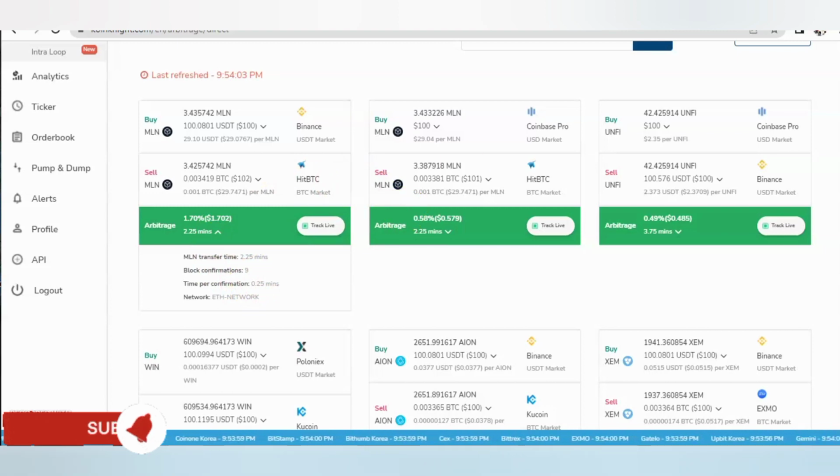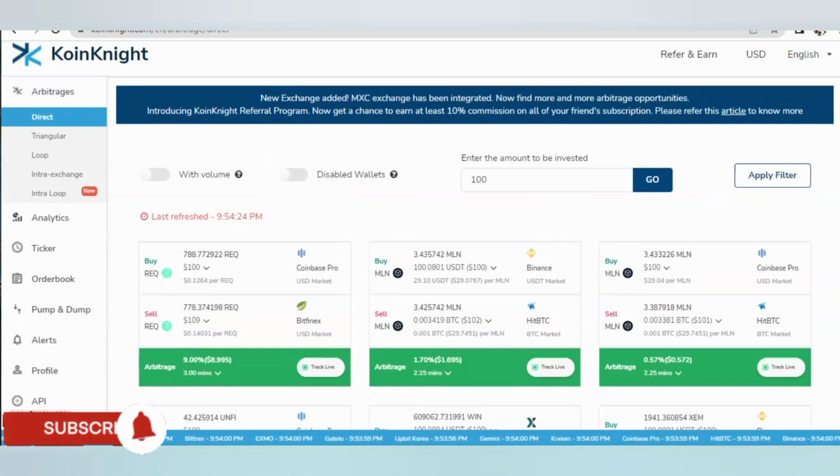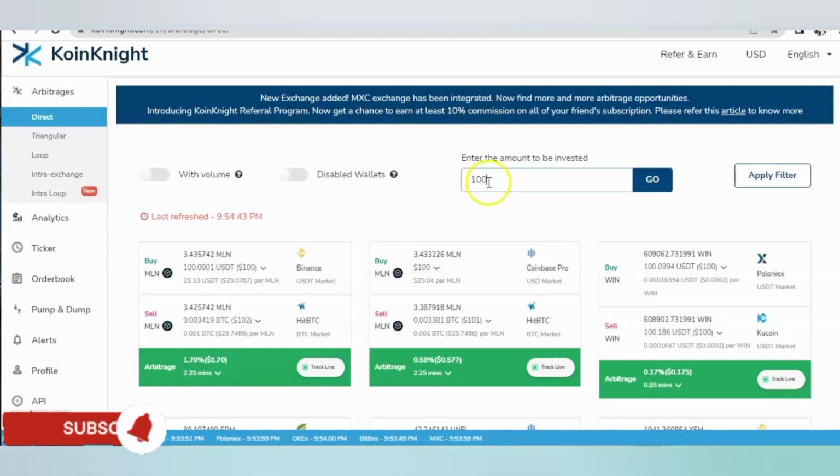So here you'll be able to enter the amount you can use to invest, and that is a new thing on this site, because before they didn't have this option to enter the amount to be invested. But they are now updated whereby you can input the amount you have, and then you'll be shown the arbitrage opportunities that they have.